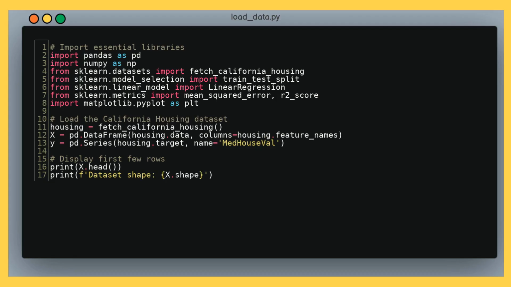The code loads the California housing dataset using the fetch_california_housing function. It stores features in an X data frame with column names from housing.feature_names and target values in a Y series named MedHouseVal. Finally, it prints the first 5 rows using head and the dataset dimensions using the shape attribute, showing total samples and features.